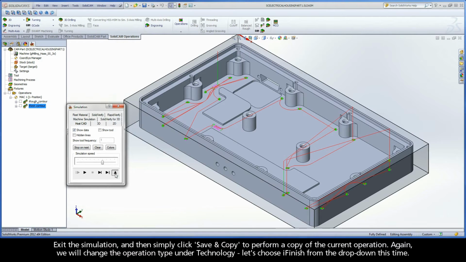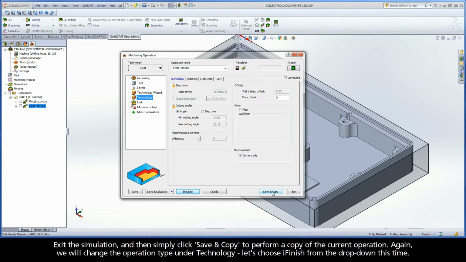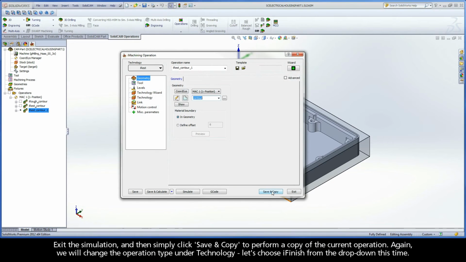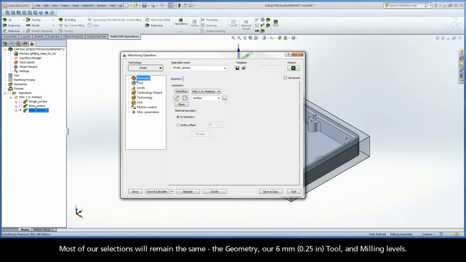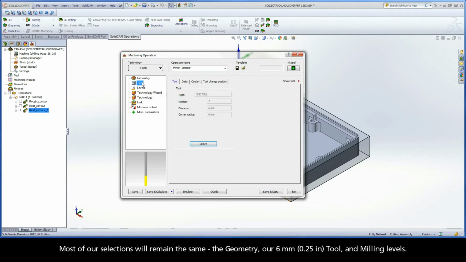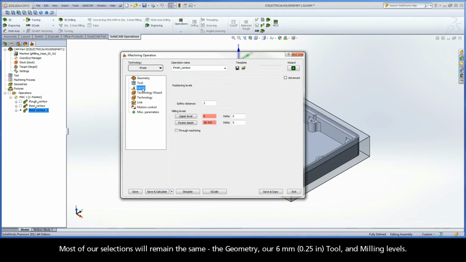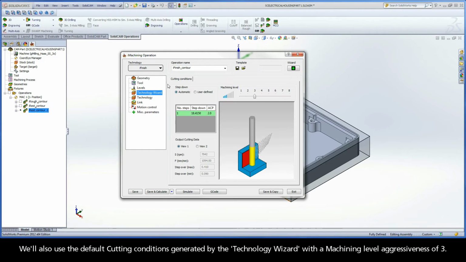Exit the simulation and then simply click Save and Copy to perform a copy of the current operation. Again, we will change the operation type under Technology. Let's choose iFinish from the dropdown this time. Most of our selections will remain the same: the geometry, our 6mm tool, and milling levels. We'll also use the default cutting conditions generated by the Technology Wizard with a machining level aggressiveness of 3.